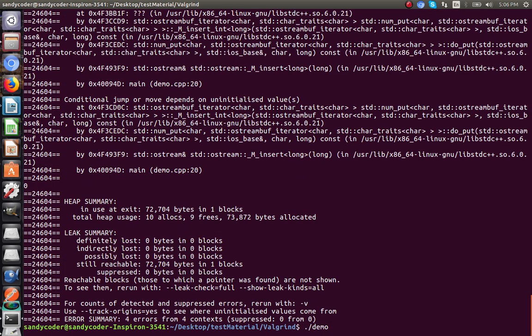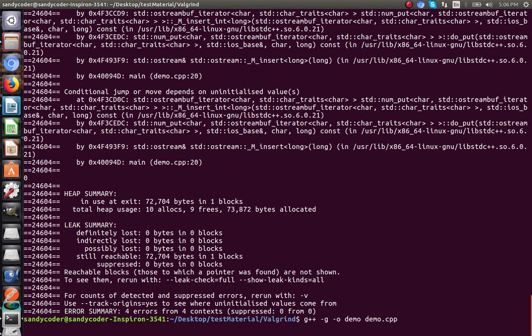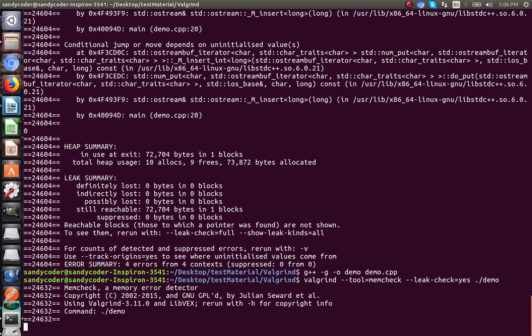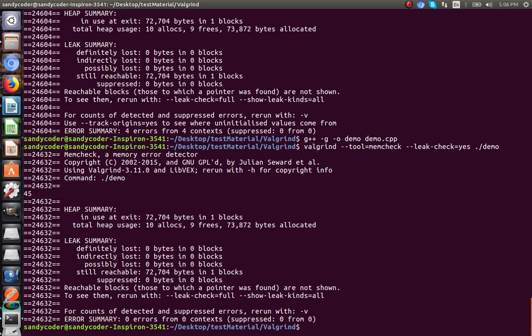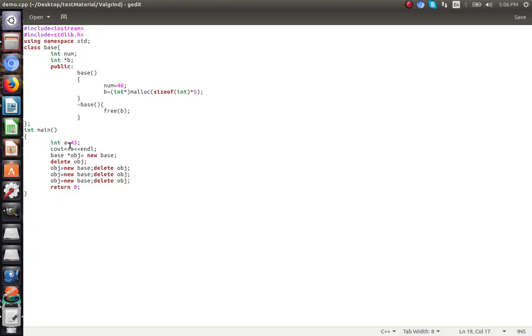If you trace it back up, you will see you haven't initialized it with a value. Now with Valgrind, we don't get any errors. Every bit of memory that was allocated was freed.